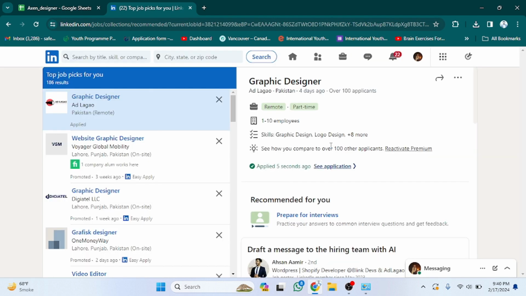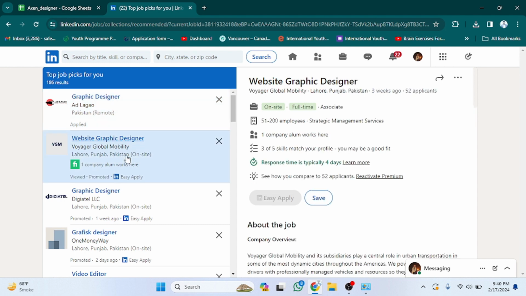So in this way, you can apply for any job on LinkedIn. If you want to apply for this one, you can also do that. In the same way, you have to apply for this. So in this way, you can apply for the job.